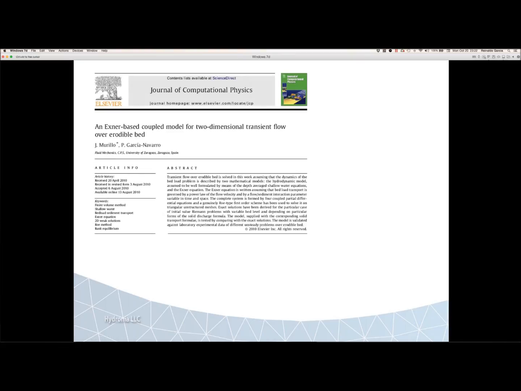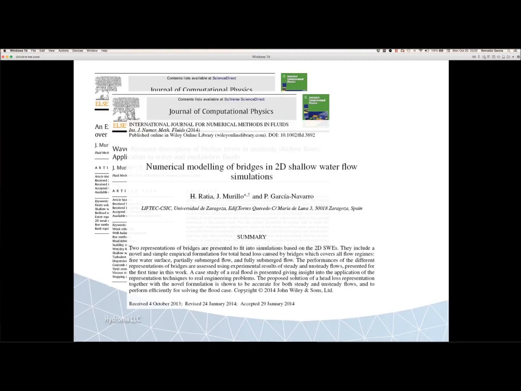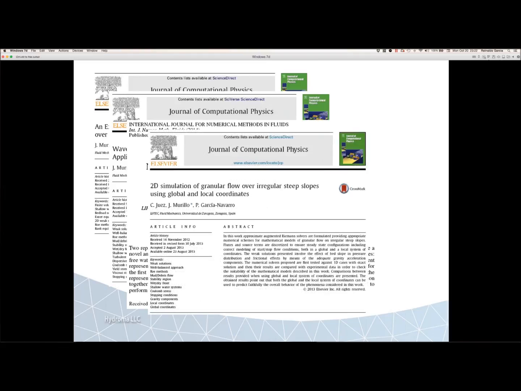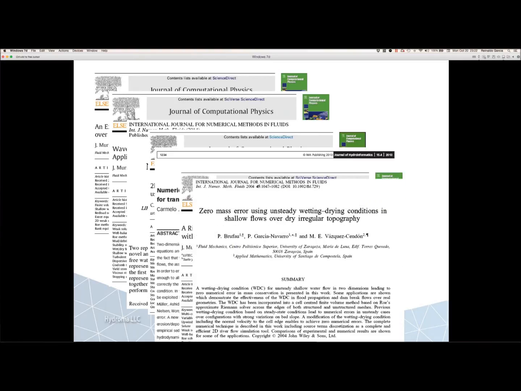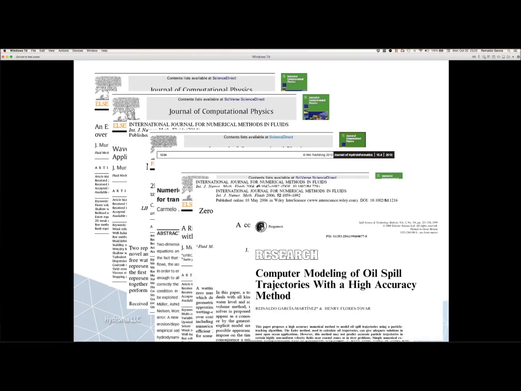There are many papers that have been published on the numerical methods and the equations that are used there. These are all referenced in the reference manual that we provide with the model. And I'm going to talk briefly later about the oil spill on land, and the oil spill on water. Oil spill on water uses a different method that is based on particle tracking. I'll be briefly touching on that.